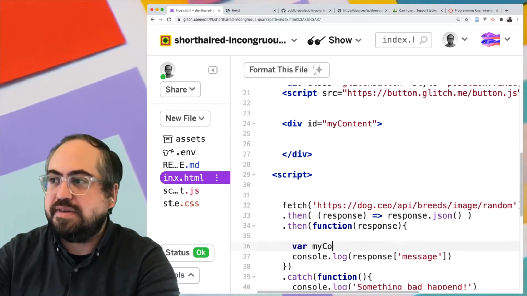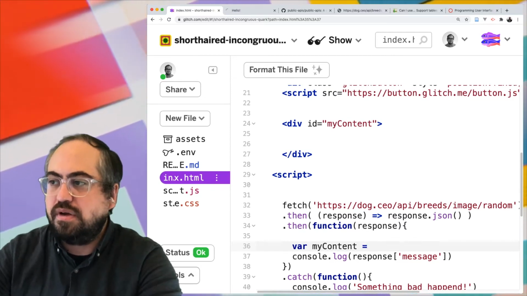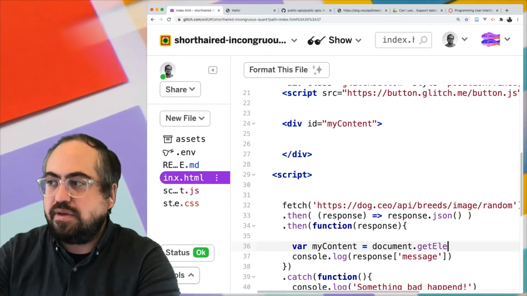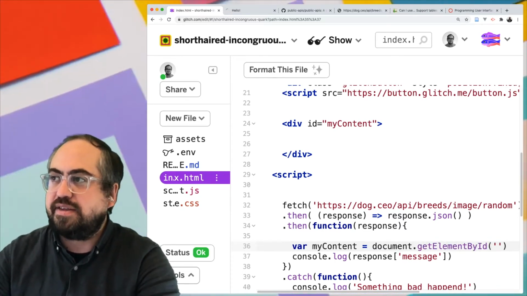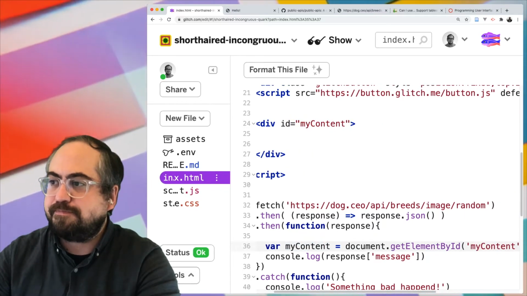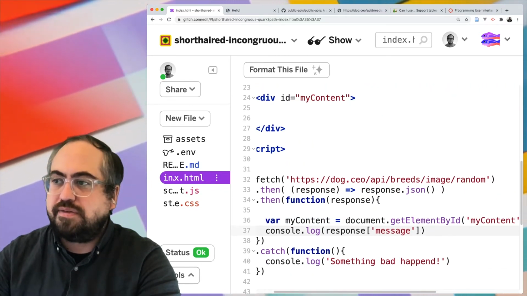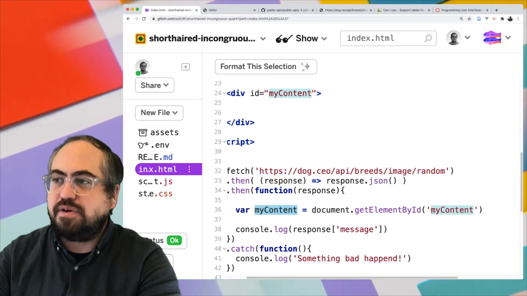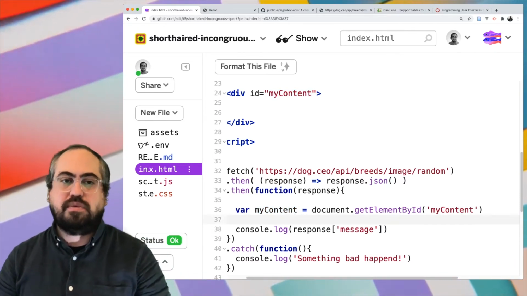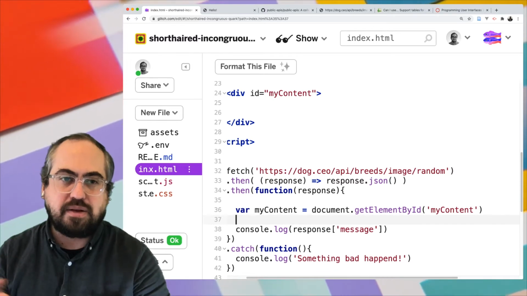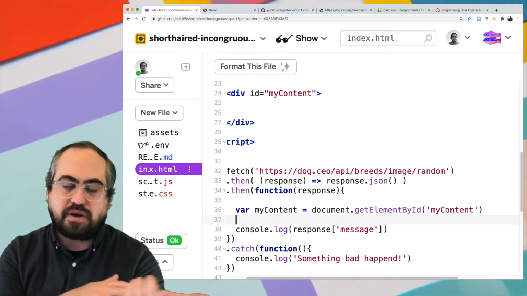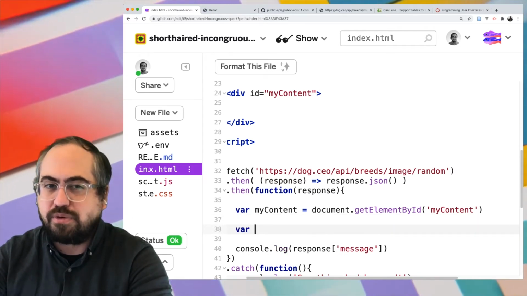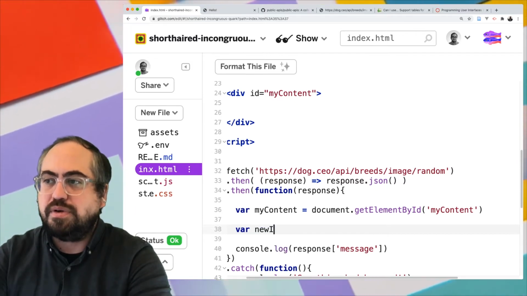We'll say my content equals document get element by ID, and the ID is my content. All right, and so next thing we're going to say, okay, we have a pointer to that content div now, and so we can create a new element in memory and then add this URL to it and then put it into our page, right? So let's create a new element and we'll store a pointer to it in a variable called new image.